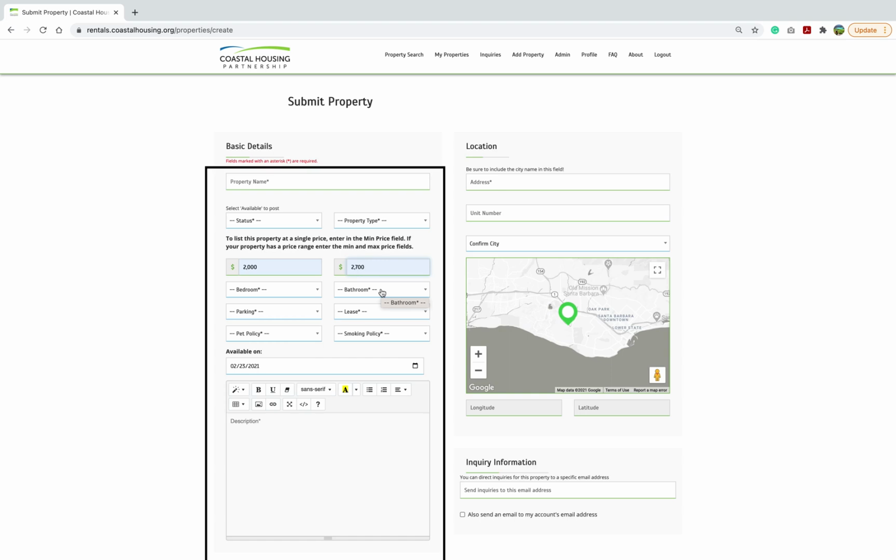To enter the price range, you will enter in the minimum and maximum price. We hope that this feature creates less maintenance for you so you do not need to adjust the price on a daily basis. Next, enter in the number of bedrooms, the parking options, your pet policy, your property type, number of bathrooms, the lease options, and your smoking policy. And really important, you want to list the date that the property will be available on. List your property even if it won't be available for several months. Employees looking for housing have a wide range of move-in dates in mind.